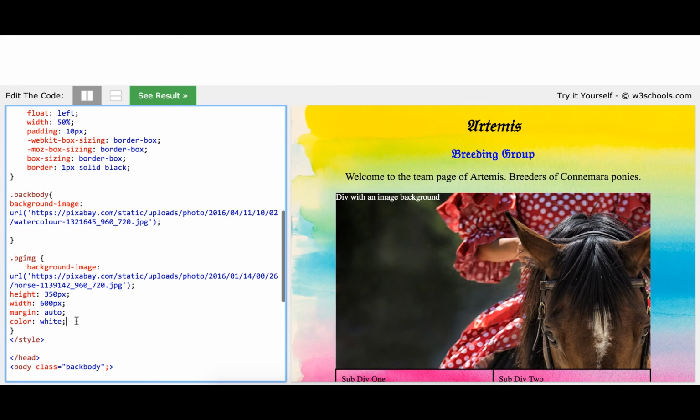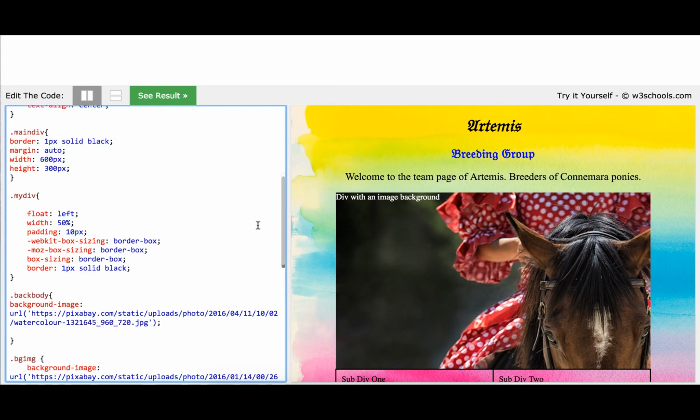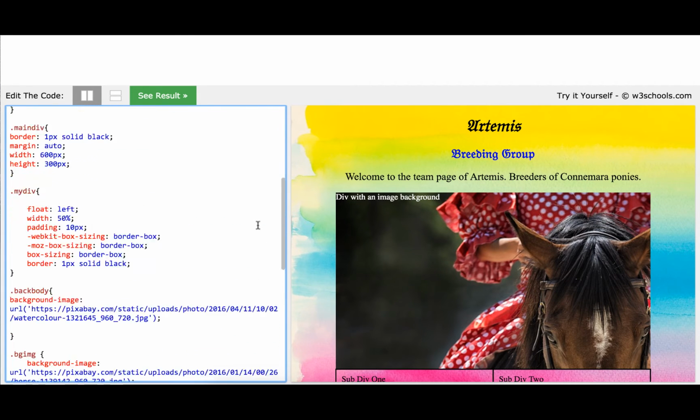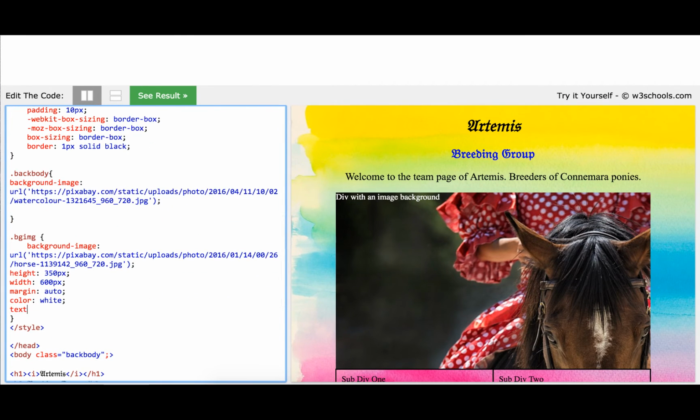Right, so now I want to, for example, center the text. Well, we can do that. The way you center text is you need text align. So text align, and I want to center it on this particular occasion. So let's see results, and we've centered that.